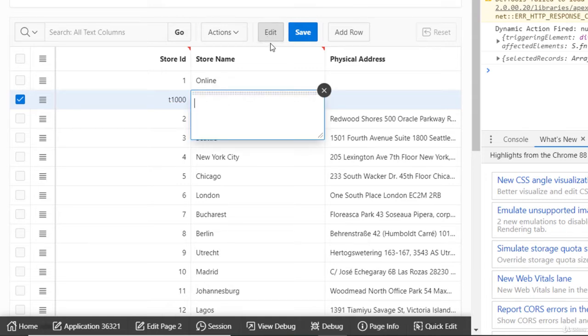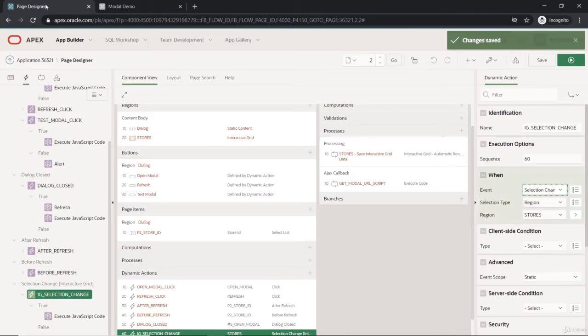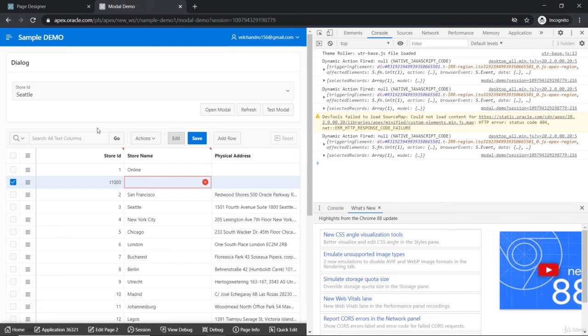So if you want to listen to this edit mode, we have the row initialization. This will be very useful compared to the selection change when you are trying to get the value of the active cell. Why?